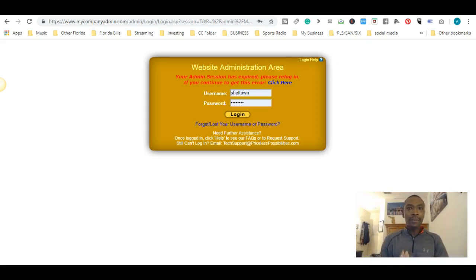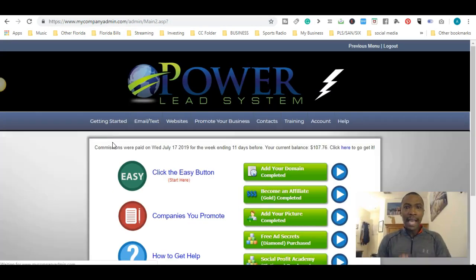Now when you first get started with the Power Lead system, when you opt in and sign up, you're going to get a username and a password. I have my username and password already set up, but you will need to set that up. It's free and easy to do, and if you forget your username and password, you can click right here. This is really the first screen you'll get when you're trying to get into the Power Lead system. You'll log in right there, and it's actually mycompanyadmin.com. That's really what the URL is, mycompanyadmin.com.